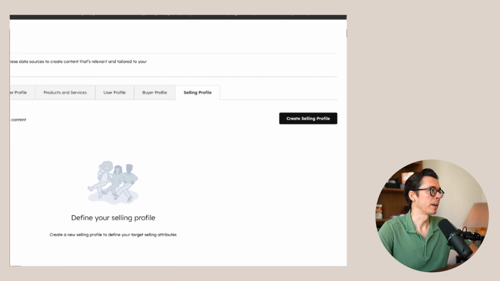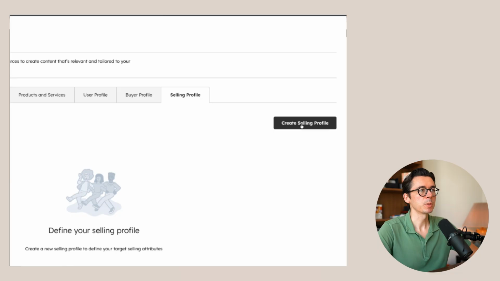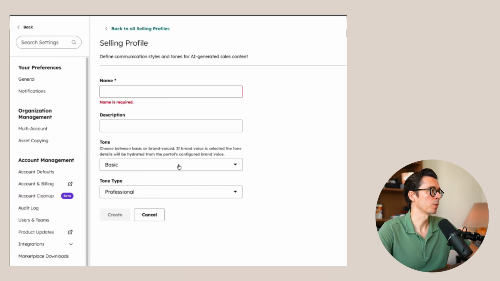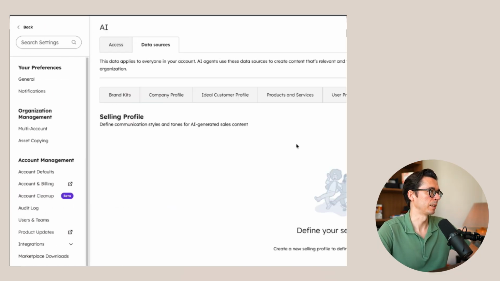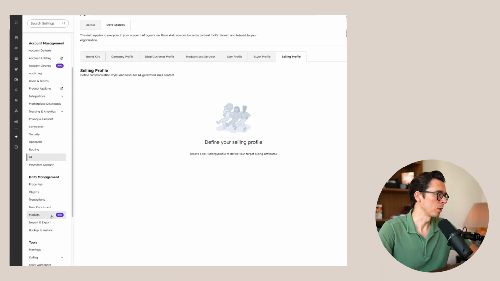And then we also have a selling profile, specifically for any sales related content. We can add that selling profile in here. If you already fill out all of these settings, you're already way ahead of most HubSpot accounts at that point. But there's one more specifically that I want to show you, and that's when we scroll down a little bit.